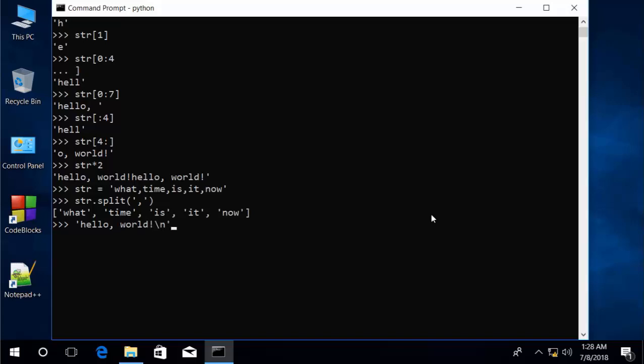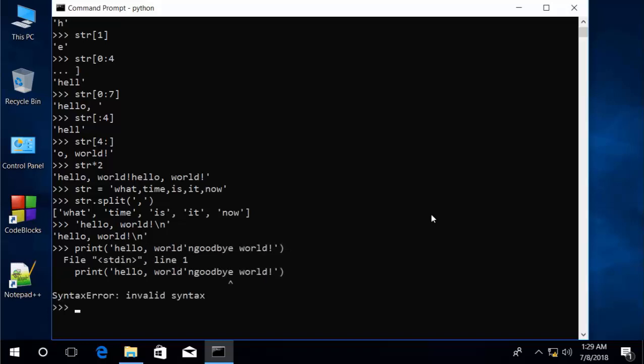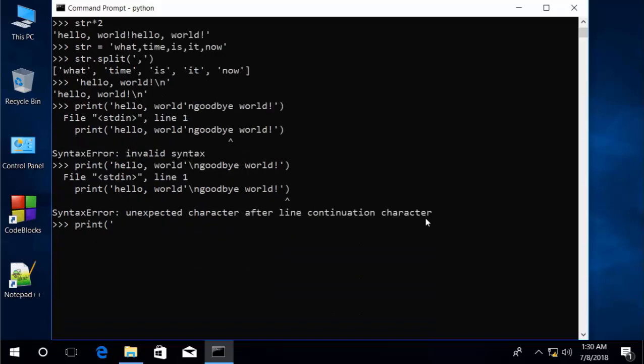We can also put special characters into a string. For example, \n as the new line character. If I did a print, like so, print hello world \n goodbye world. Oh, I got a syntax error. Let me quickly fix that. Notice that it put a new line between hello world and goodbye world.